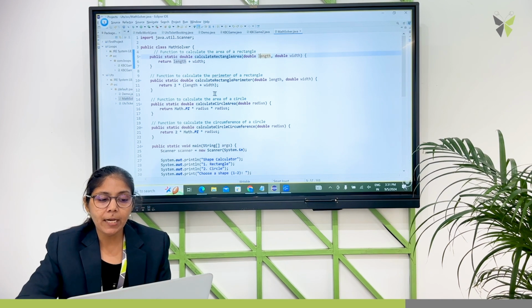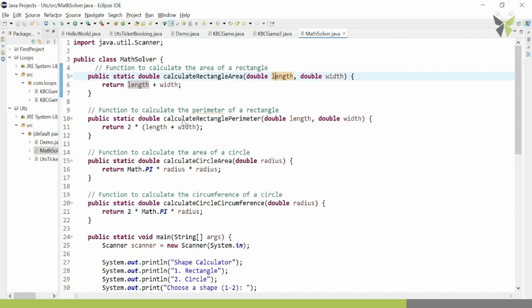Then we have created another function to calculate the rectangle's perimeter. So calculate rectangle perimeter. Again the same two parameters I am passing, my length and my width. But here the formula we have used is different. I am adding the value of length and width first and then multiplying that value by 2. So normally, it's 2 into length plus breadth, that is the formula we have here.